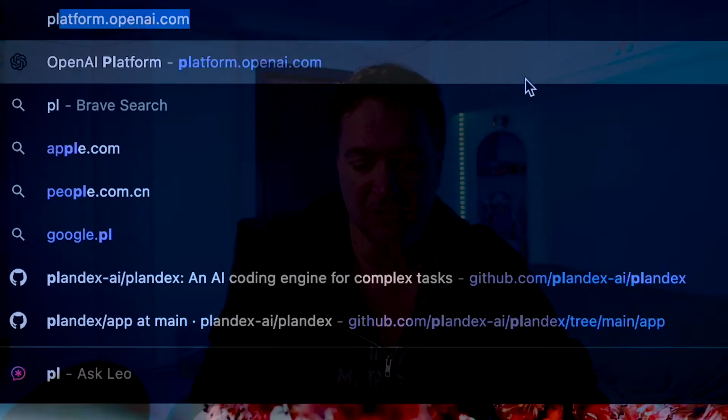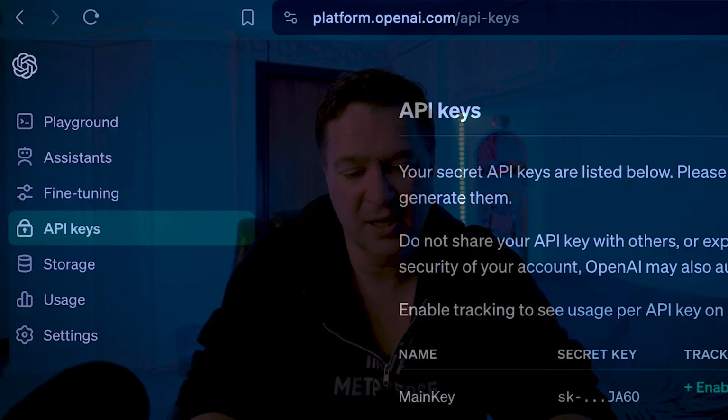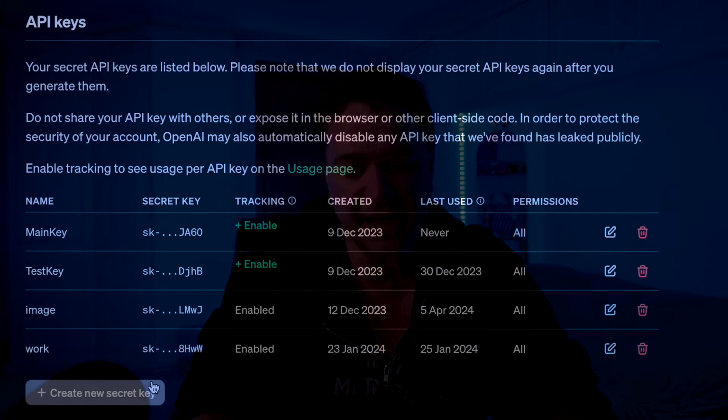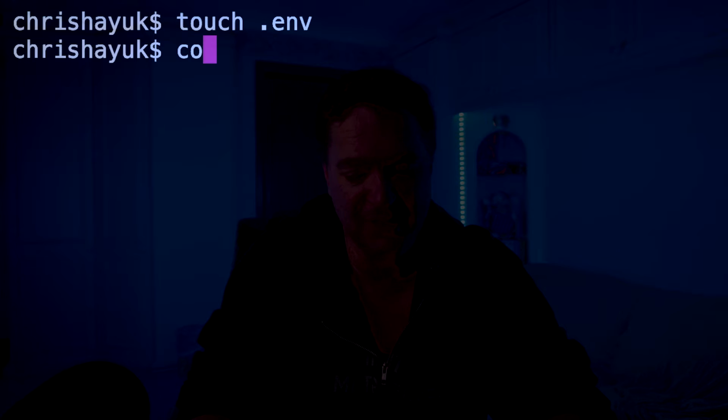To do that, I'm just going to do a touch .env. I'm going to do a .env file. You can, of course, set your variable in memory and use it as an environment variable, but I'm just going to create an env file here. And then all you need to do is go to platform.openai.com, click on API keys, and then you can create a new key from there. Once you've generated that key, you just need to paste it into the .env file.